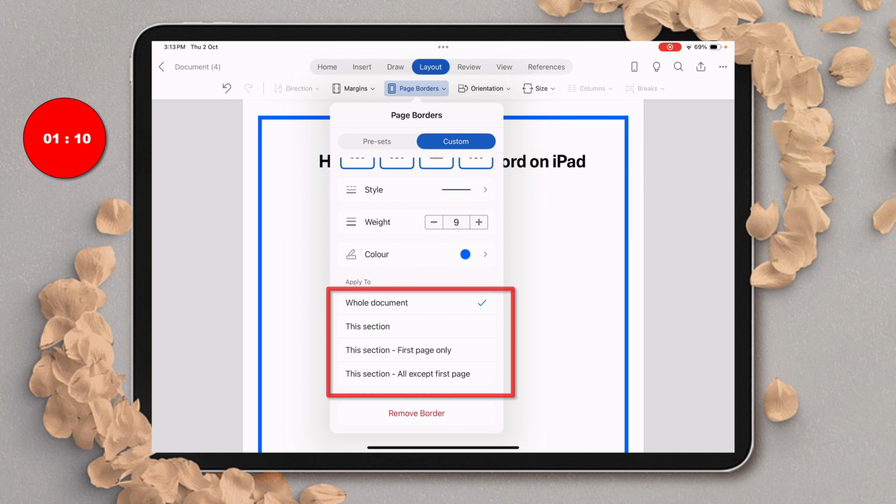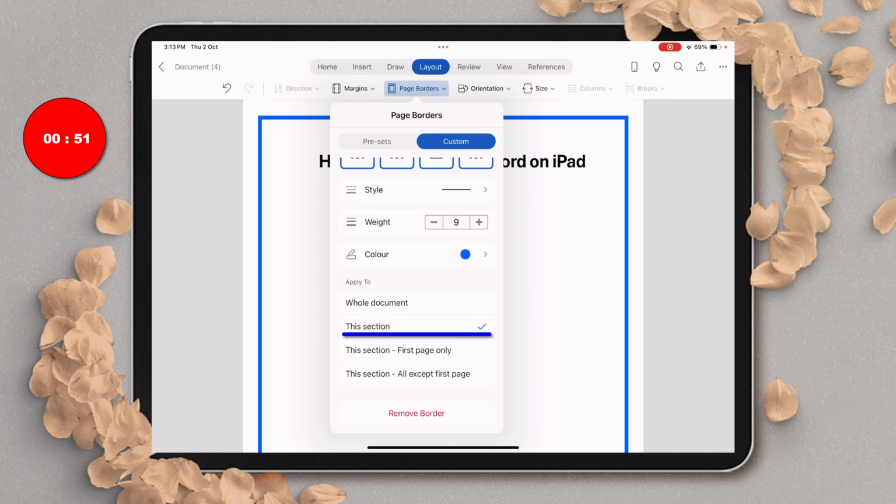Now here next to the apply to, you will see some bunch of options like whole document. That means this border will be applied to all the pages in the Word document. So if you want this to happen, then select the whole document option. If you have sections, then select the option this section, or if you want this border to appear on the first page only, then you can select this option first page.